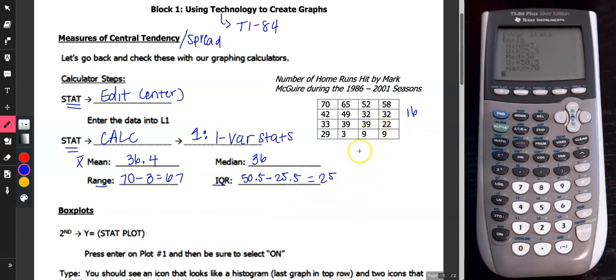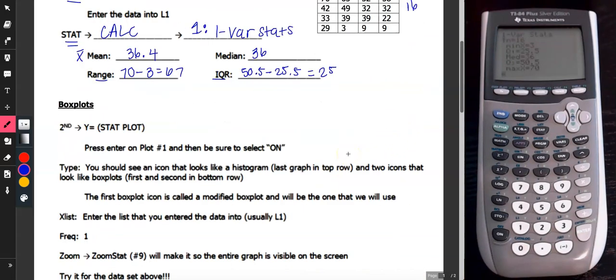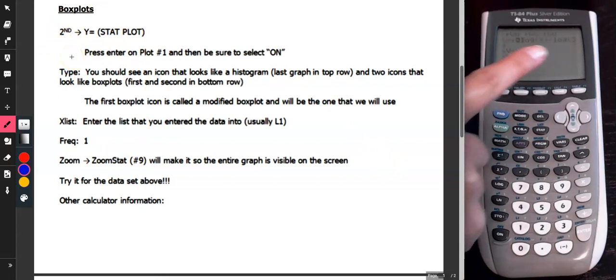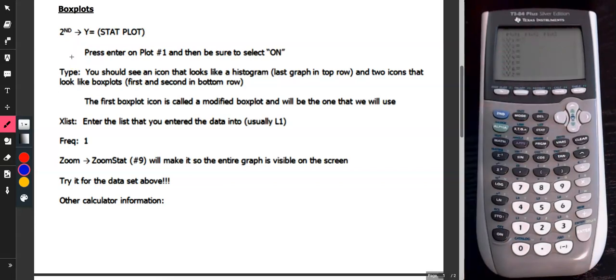So let's use that same set of data to make a box plot in our calculator. Here are our steps on the calculator. Before we start though, go to your regular y equals. If you have an equation here, just clear it out. If you have something graphed, it can make things a little annoying. So just clear that out.